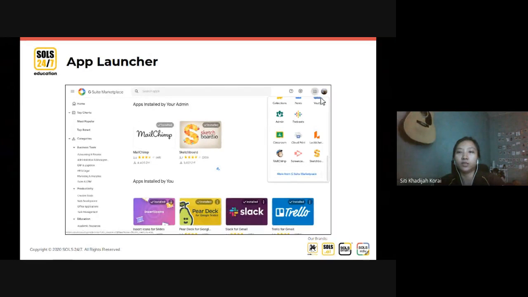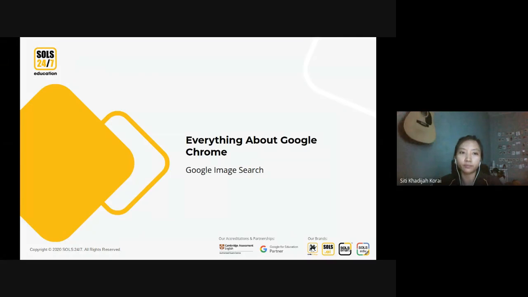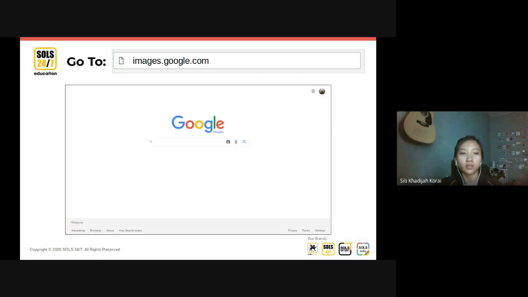Now let's move on. So that's about Google search. Now we are talking about Google image search. For Google image search, you're not only using words. You can use words, but you can also use an image for your search. If you want to open up your Google image search, you need to type images.google.com.